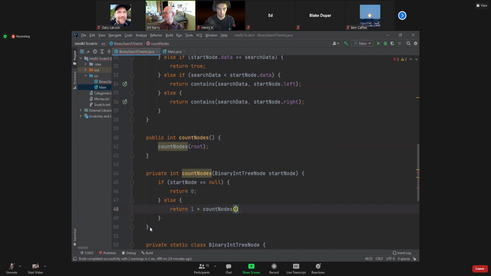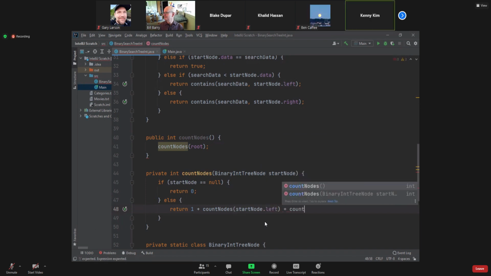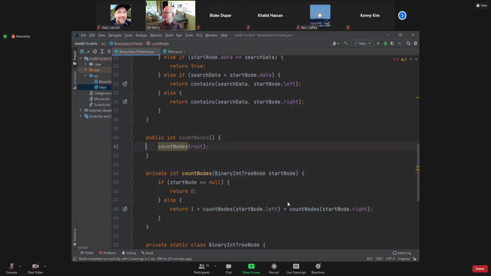With what? What parameter? The start node. Just with start node? Dot left, and you'd probably want to add plus start node dot right. Right? And then here, of course, I've got to return whatever came back from that whole thing.